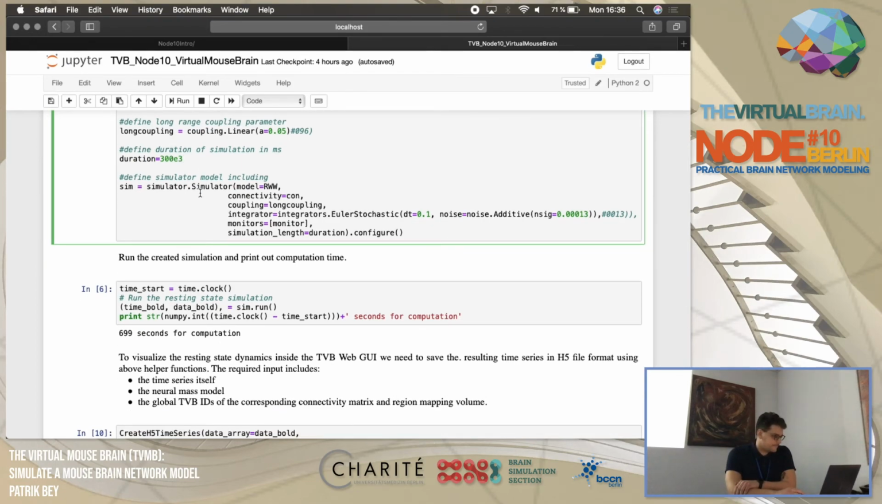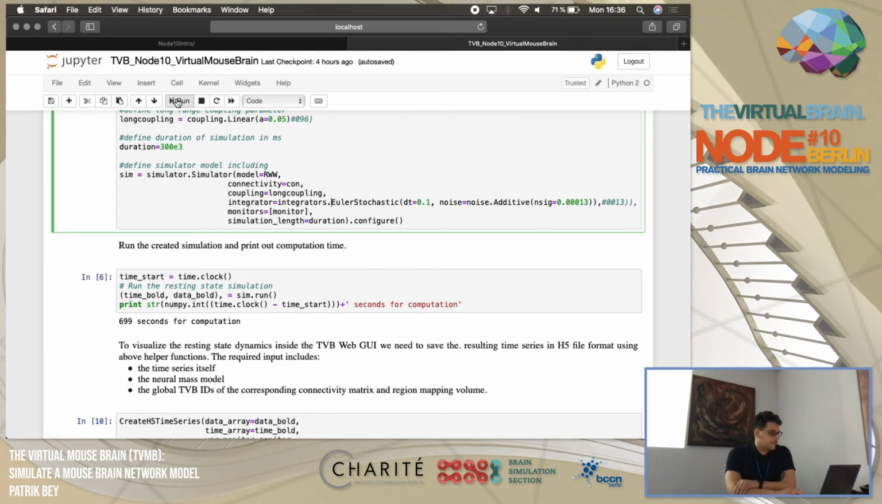And then we're going to combine all of this in our simulator object, like we did before. We build our simulator, we give it the model that we defined, the reduced Wong-Wang. We use the connectivity that we gave it, we use the coupling. We use an Euler stochastic integrator this time with an integration step of 0.1 to not make it too small, so it's a little bit faster. And we're adding some noise at each step to make this a little bit more feasible. The monitor is the one that we defined, which is just the bold signal for us. And we give it the duration that we want. So we just run this.